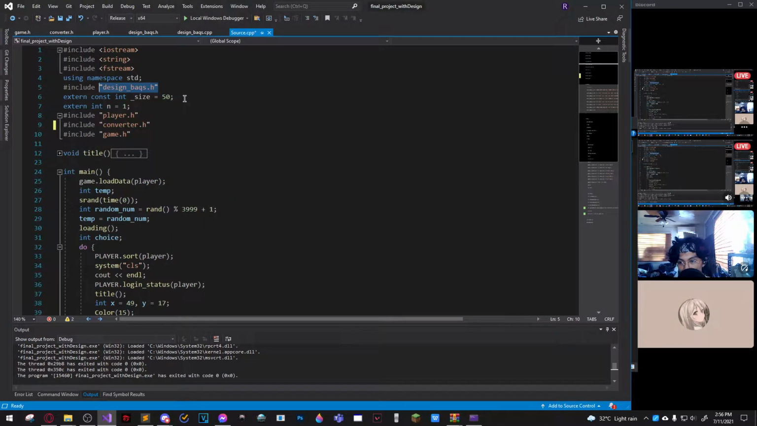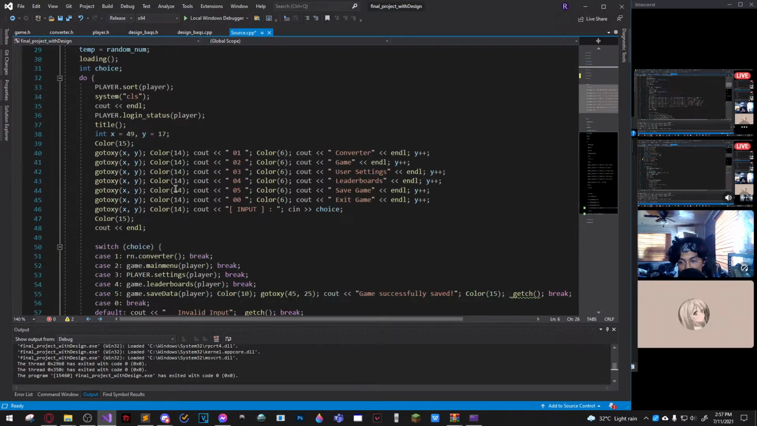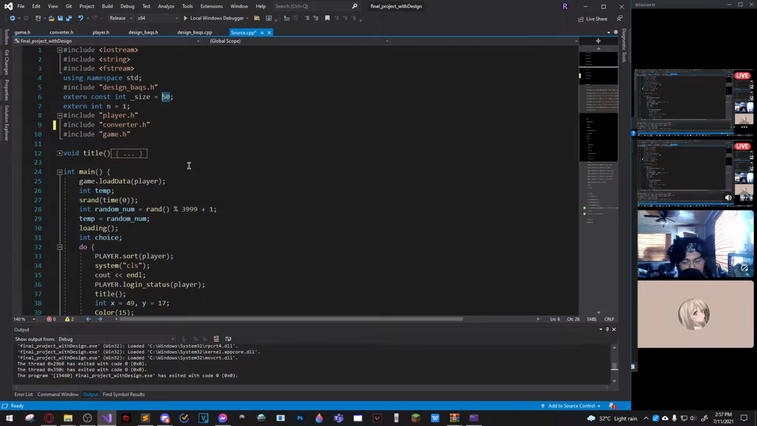Okay, now moving on, we have here some global variables that I can use across multiple files. This is basically the size of how many players I can have. I can manually just put 50 in my arrays and lists and stuff, but it's easier this way because, for example, if I somehow want to expand my player count to 100, I can just change it here and it's all good. And over here is the number of players I currently have.